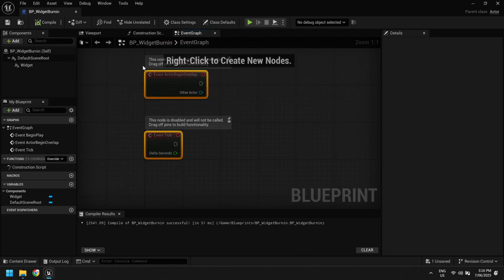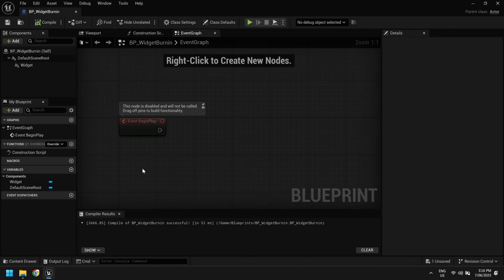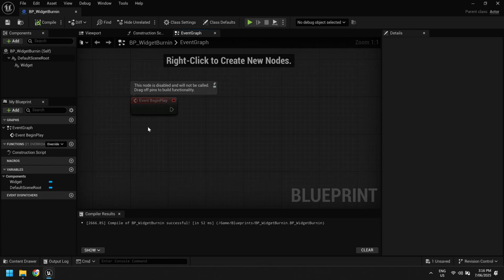So back in my blueprint, I'm going to start building things on event begin play. Now you can do this with the construction script. However, 99, 100% of the time, if you're using a UMG, you want some sort of interactivity or dynamic updating, and that will only happen in game mode. So it doesn't make a lot of sense to do it on construction script.